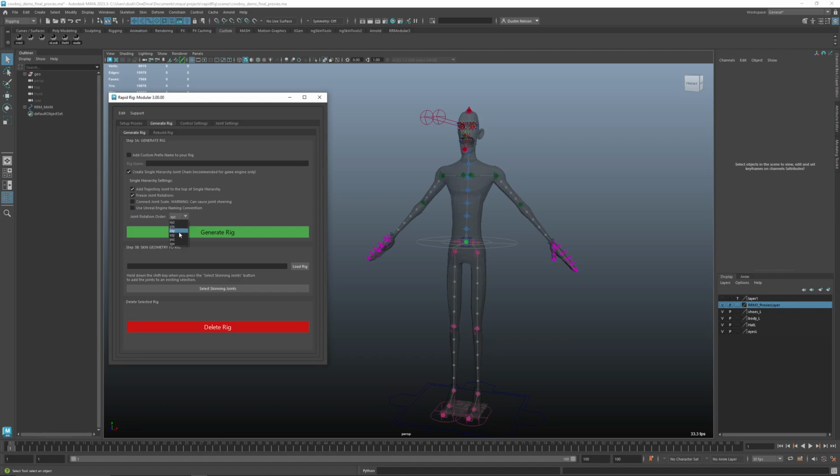And then the last thing we have is rotation order. All your joints will be built based on whichever one of these you choose. XYZ is the default. When you're happy with all your settings, I'm going to go ahead and create a single hierarchy joint chain. Again, you don't have to, but this way I can demo it all together. And now when I'm happy, I will go generate rig.